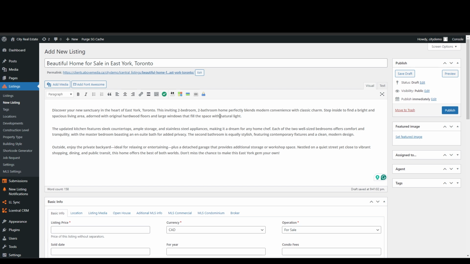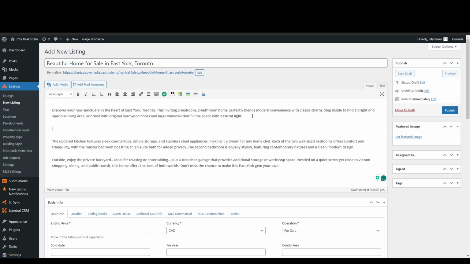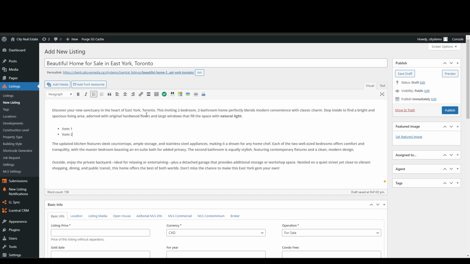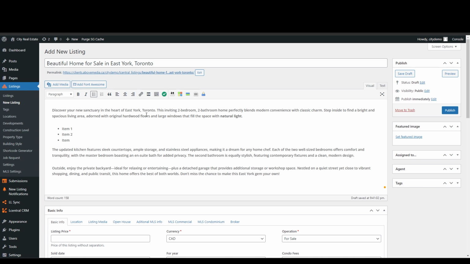For example, if I wanted to highlight that and make it bold, I could do that. If I wanted to create a list of items, I can come over here and create a bulleted list and say item 1, item 2, item 3, etc.